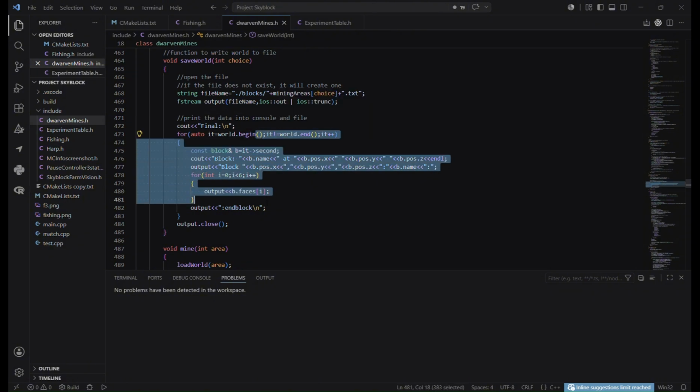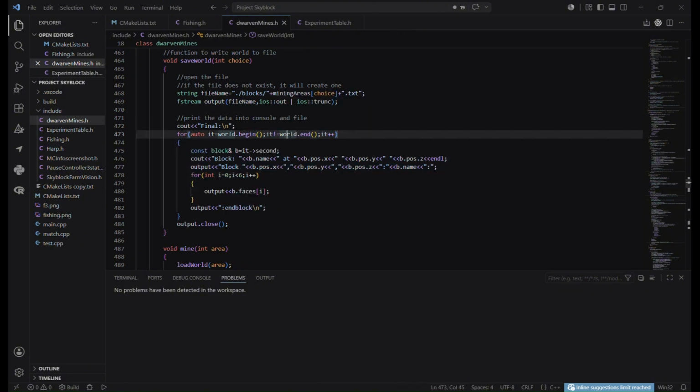Using this for loop, it iterates through each block stored inside the world map, and for each block, it outputs the starting keyword block, then the position separated by commas, next a colon followed by the block name, and another colon. Next, it outputs which faces are available. Finally, for each line, it outputs the end block keyword. And finally, it closes the output file to prevent memory leaks.